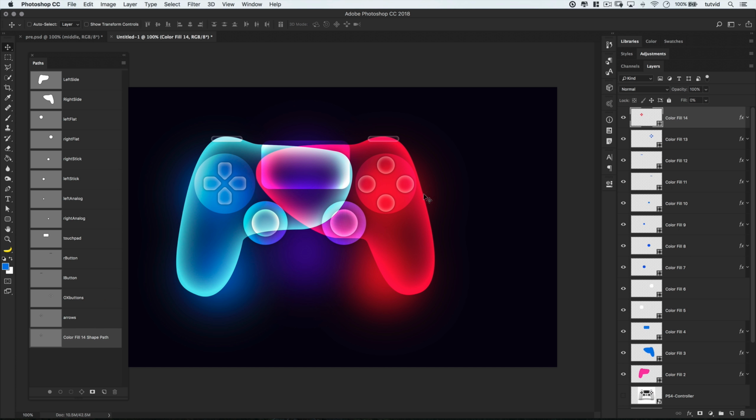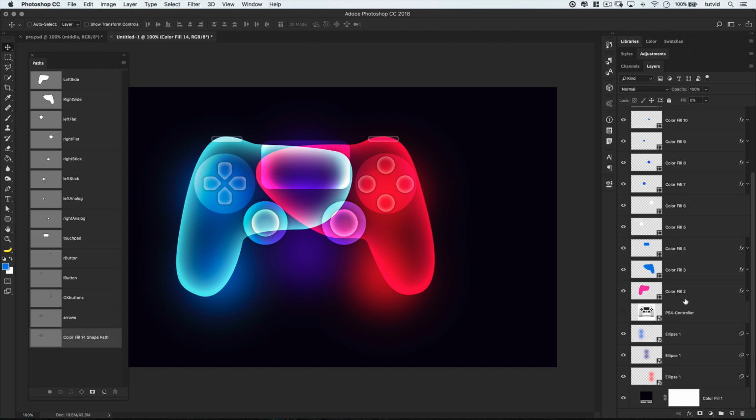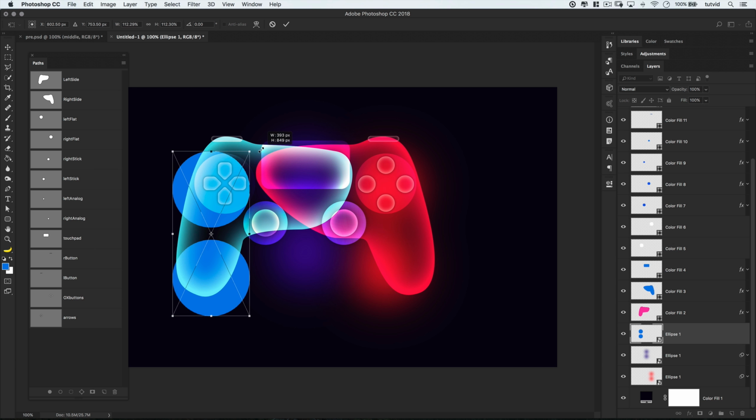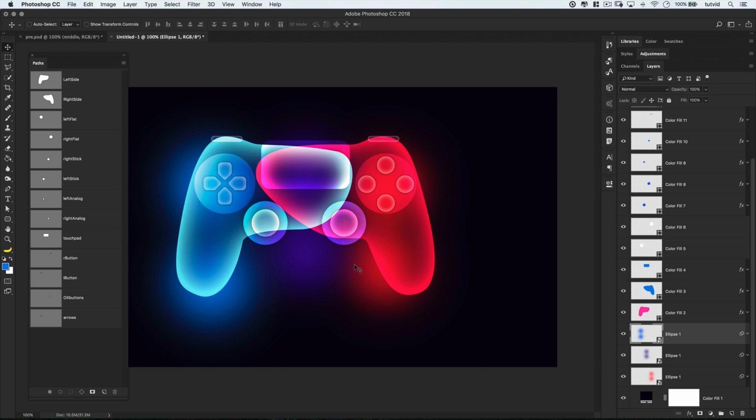So at this point, obviously, we have the base of the controller down pat. I can select the PS4 controller image and just get rid of it because we absolutely don't need it. We can play around with the colors in the background and maybe move them around a little bit, see where they look best. We could go ahead and select this. I could even make it a little bit bigger, Command or Control T, and it's going to say, look, smart filters, that 100-pixel Gaussian blur, it's going to be shut off temporarily, and no worries. I just want to make that blue a little bit bigger over there.